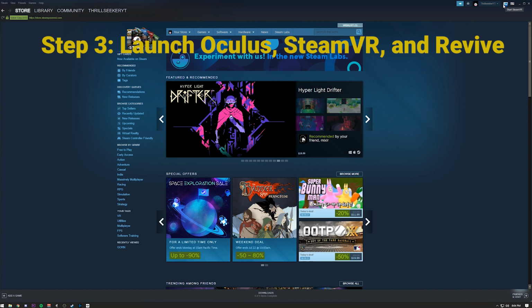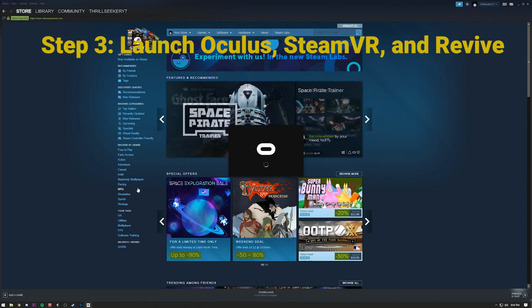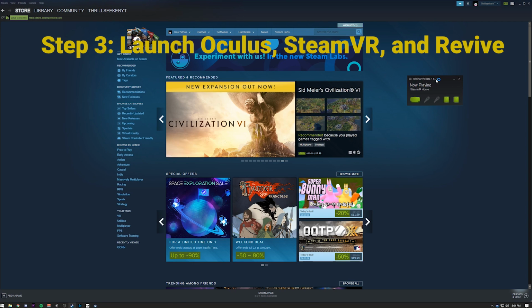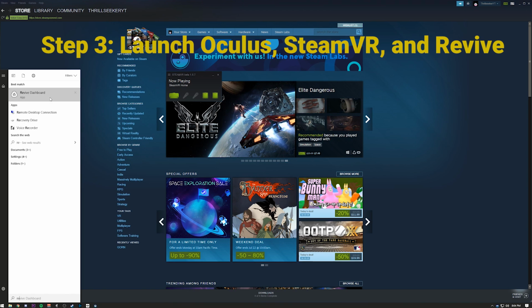Now, I'm assuming that you already have SteamVR downloaded since you have a non-Oculus HMD, so go ahead and start SteamVR. In order to avoid errors, you have to make sure that SteamVR and the Oculus software are running at the same time. So go ahead and launch both programs, as well as Revive, on either your PC or within the SteamVR interface, and you're good to go.